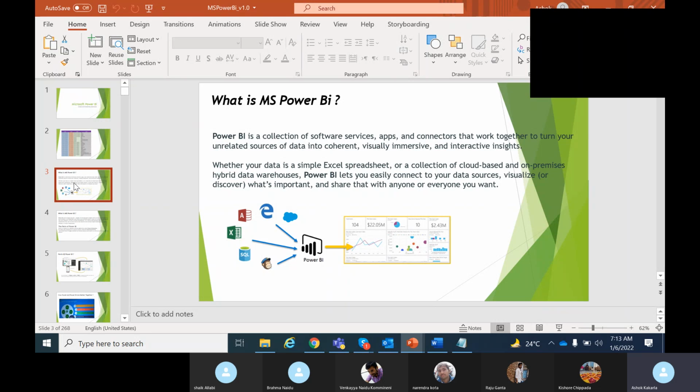So the data can be anything. Power BI allows you to connect with any kind of source system, and you can build your reports on top of that. You can do interactive insights: whatever the data, you can prepare the reports, and out of that, you can create some insights.